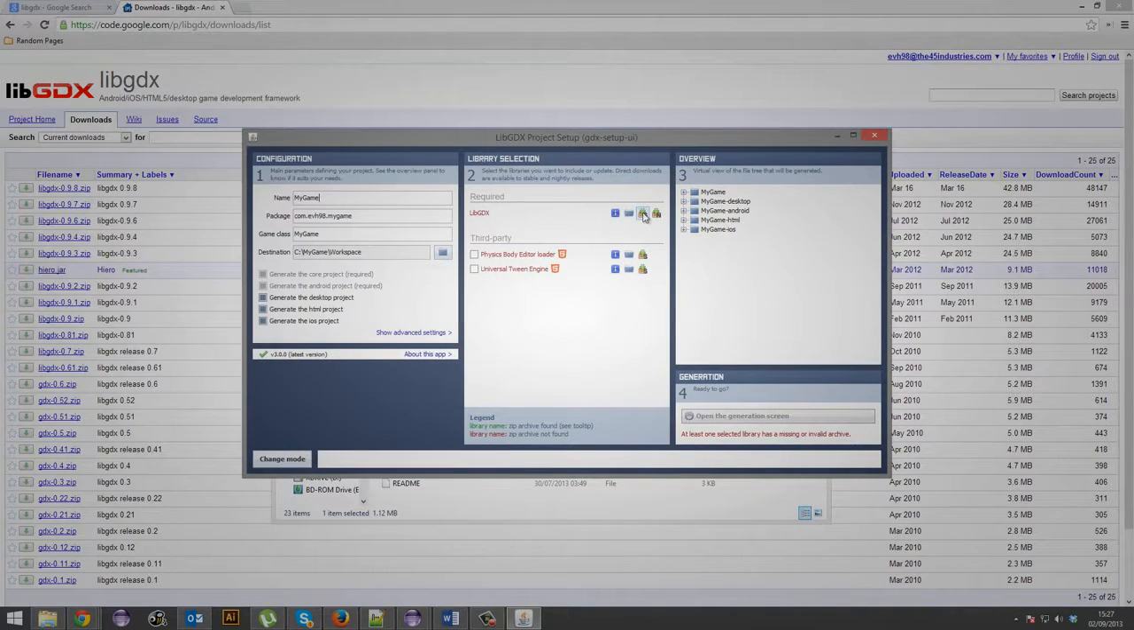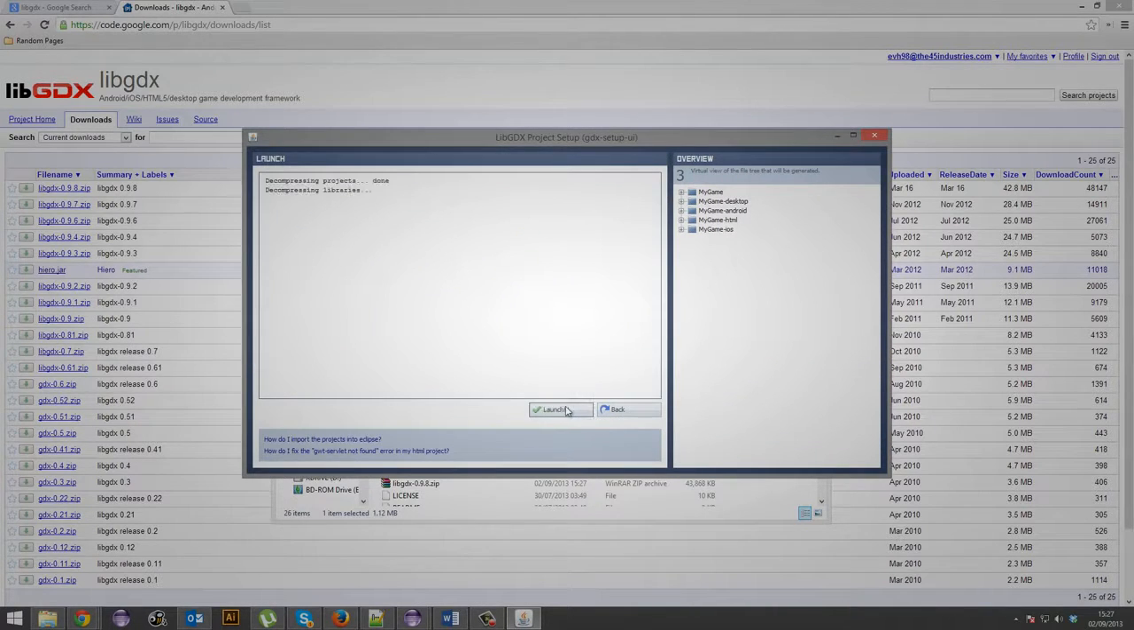What else? You require libgdx, so you can either download stable or nightly. I'm going to download stable. Any other third-party stuff we'll need? We're going to be using the Universal Tween engine, so definitely get that. And may as well get the physics body editor loader. We might go through that, I don't know. But we've got all of them. Awesome. Now we're going to open the generation screen and we're going to launch. Give it some time, and it's all done.